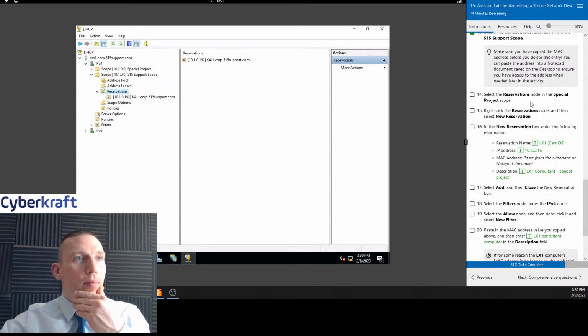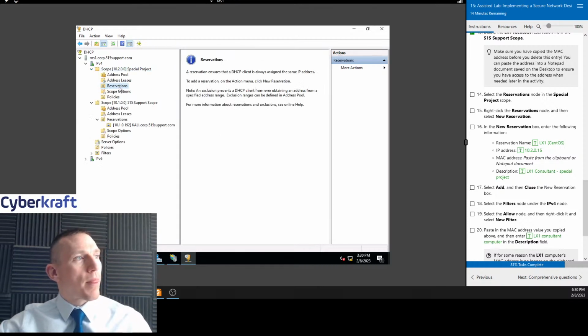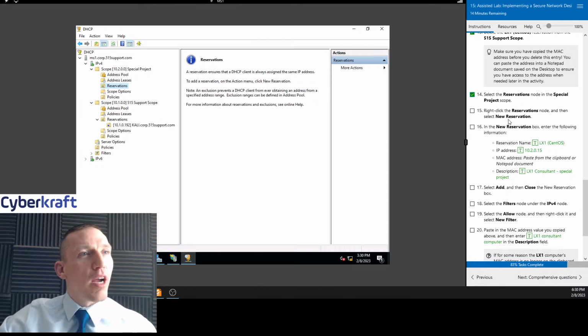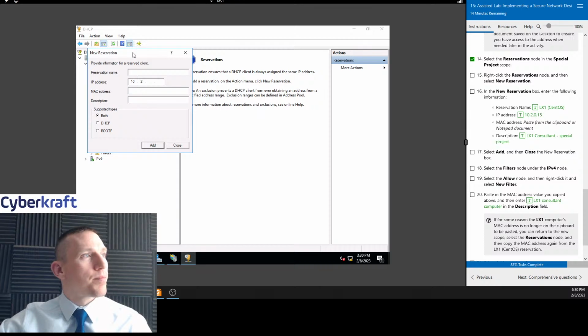Okay. Now we're going to go ahead and select reservations in the special project scope. We don't have any reservations there. So essentially what we're doing is we're moving this reservation from the 515 support scope to the special project scope. I believe that's what we're doing here. All right, right click reservations. Yeah, new reservation.